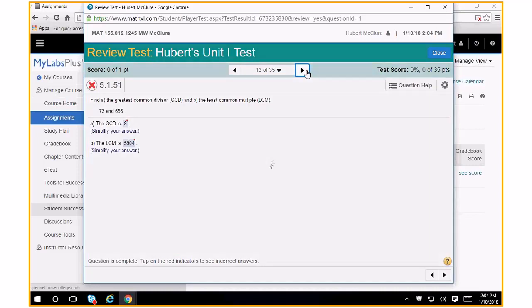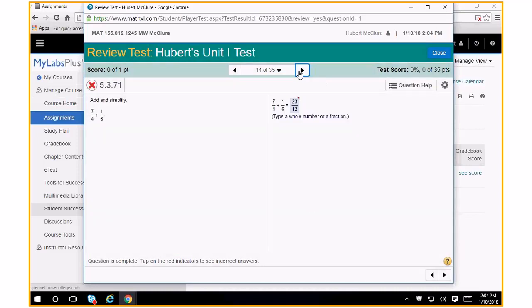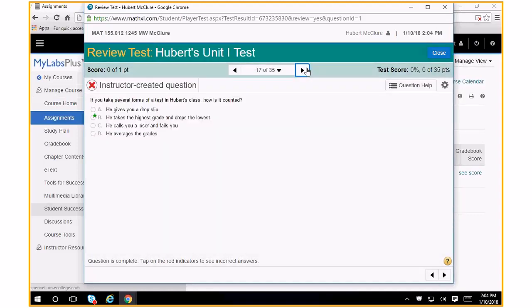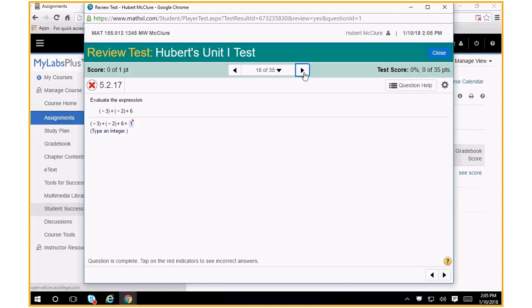Math, math, math. If you take several forms of a test in Hubert's class, how is it counted? He takes the highest grade and drops the lowest. Now I will take, no, that ain't the one I like. There's one, I call you a loser and fail you. I'll take that answer. The one that tells you to live in a ditch.